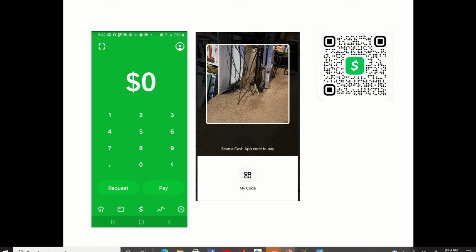Okay, so anytime someone takes their cell phone, puts it on the camera, and then aims their camera at this code, it's going to give them your Cash App information. That's if they'd like to contribute to your birthday celebration. Okay, all right, so that's how you get your QR code in Cash App.